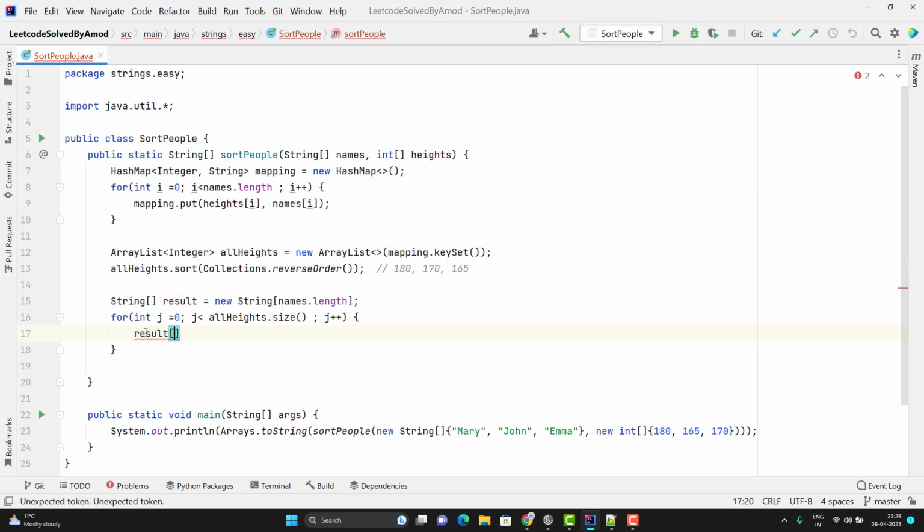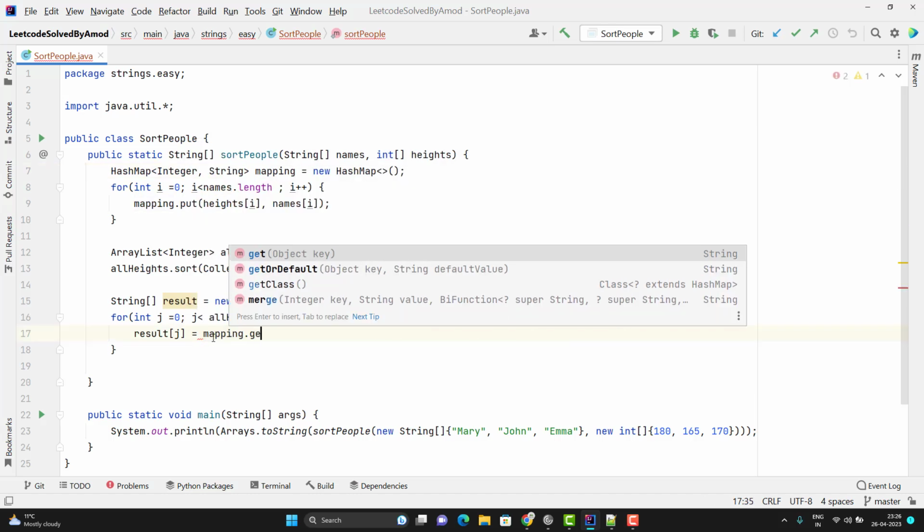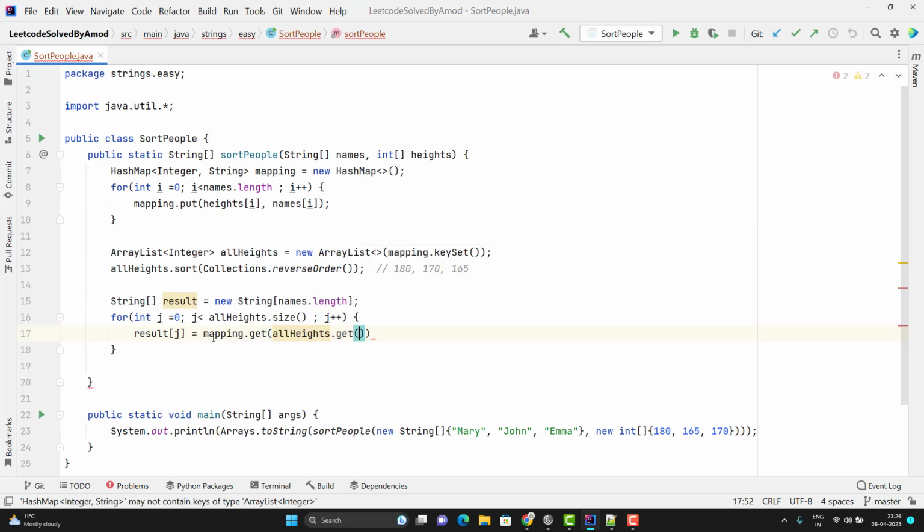So result of j starting from the 0th index. After sorting the array, when we iterate it, the first time we'll get 180. So 180 will be the key in my map, and I need to extract the related name from the map. So I can use mapping.get(allHeights.get(j)). Then I need to simply return it.